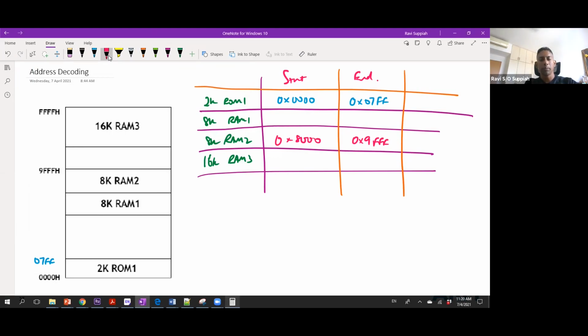Similarly, if this is 8000, that means the 8K RAM 1 ended at 7FFF, and it started 8K back, so that would be 6000. Then you can do the same thing for the 16K RAM 3, which ends at FFFF. Going back 16K, you will see the starting address is C000.